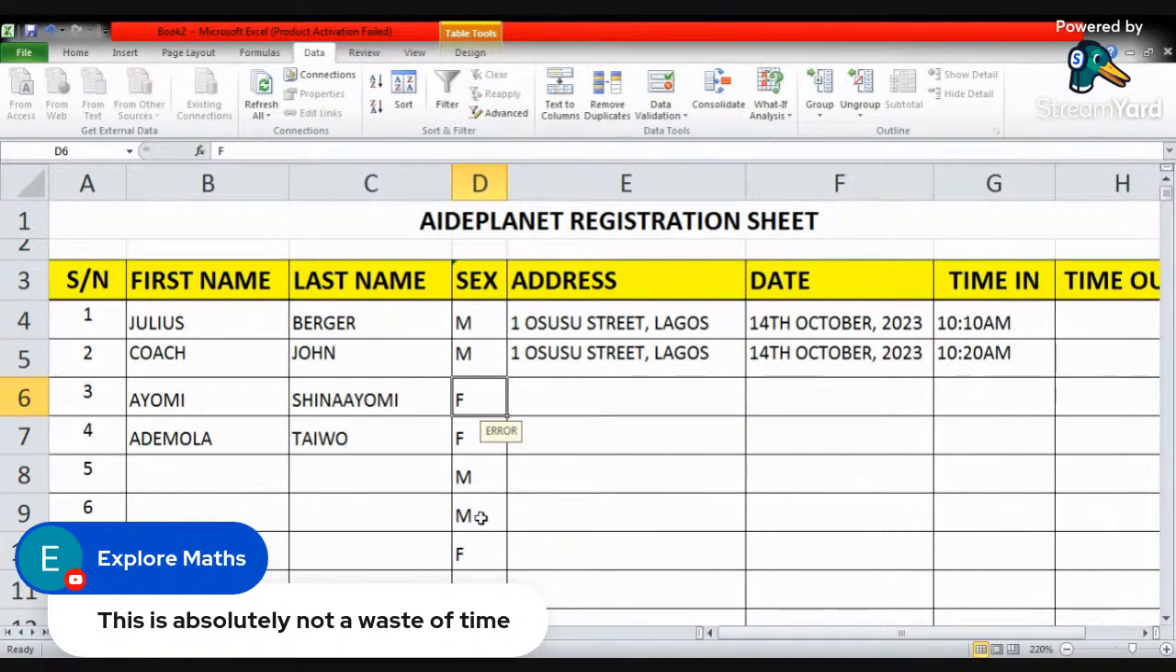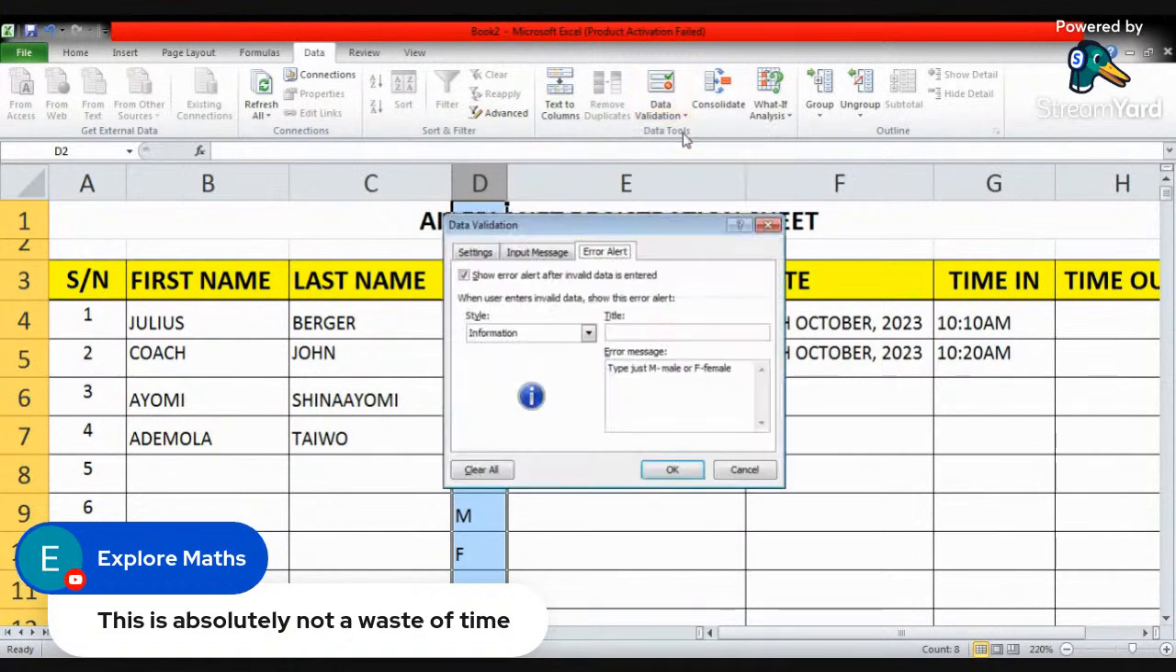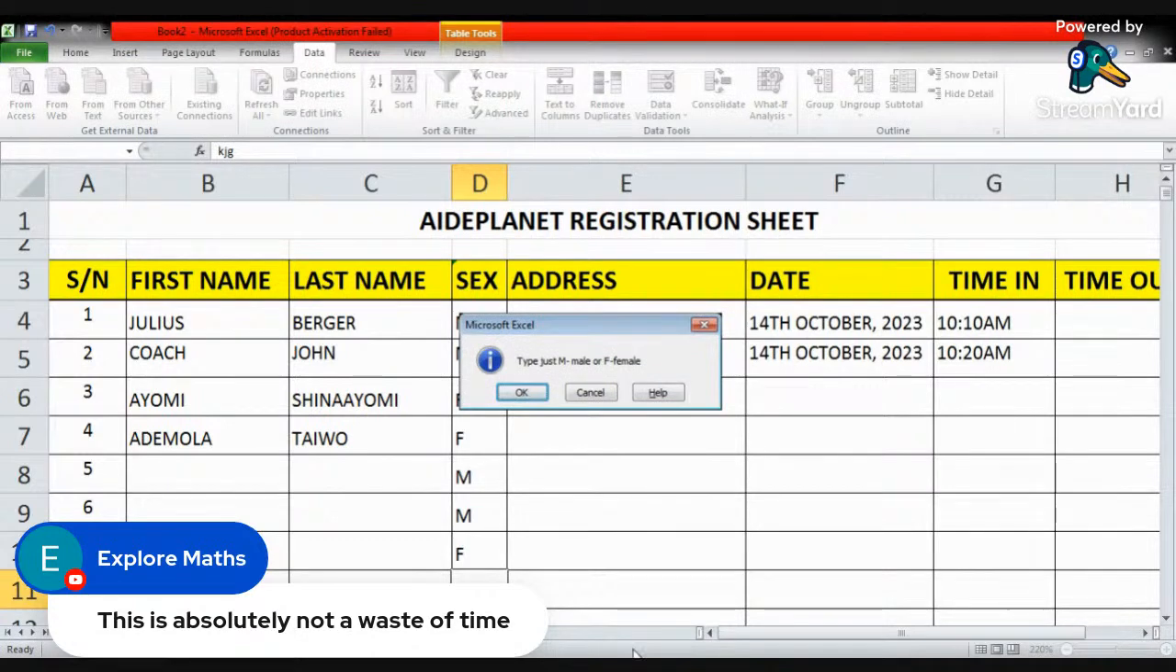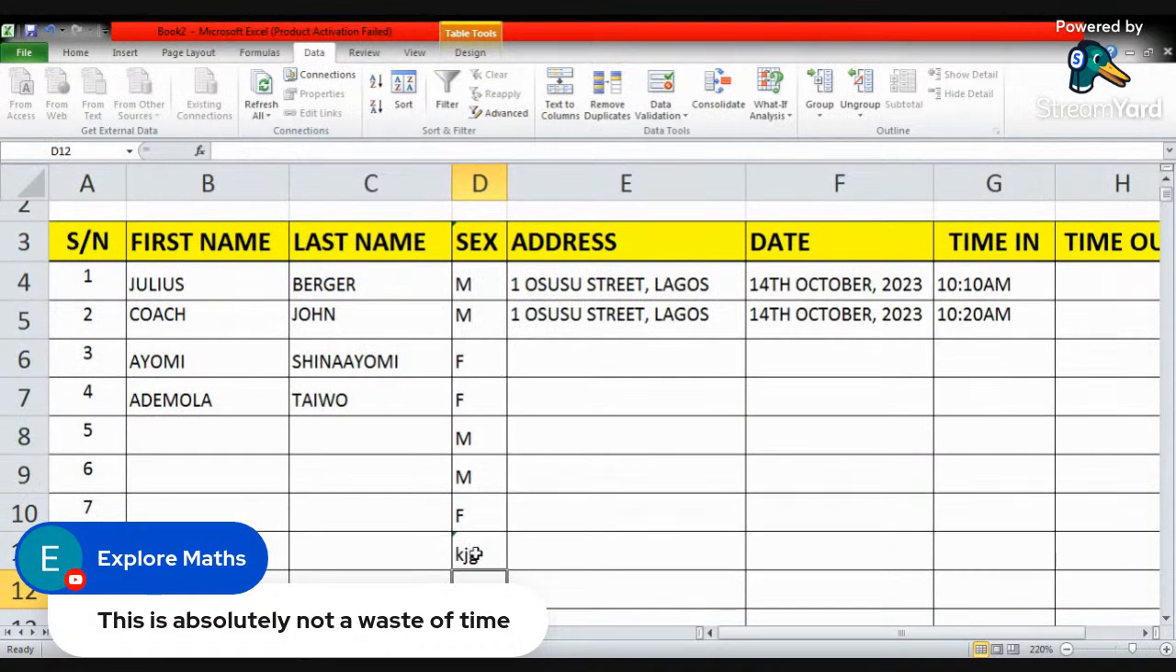Sorry, I think I need to redo this again. Let's go back there, data validation. So let's go to the input message now. Let's remove it. Input message is not supposed to be error. So when I come here and type KROG, enter, see it brings out the error. Type just M, male, or F, female. I say okay. So I put in F, enter.